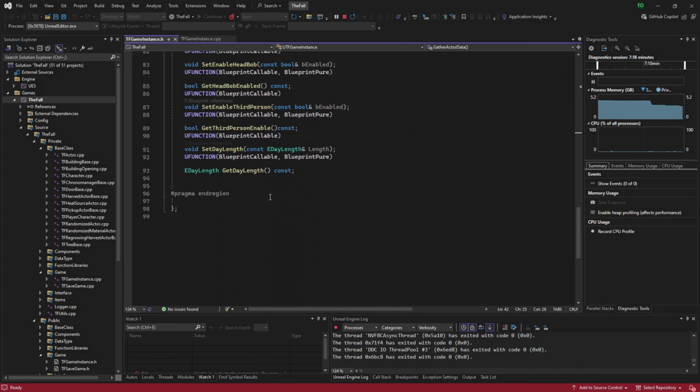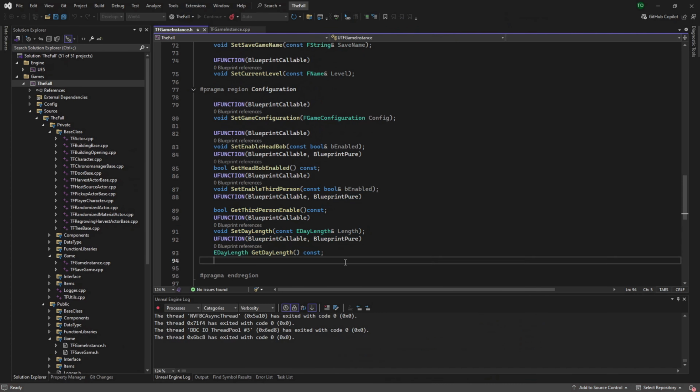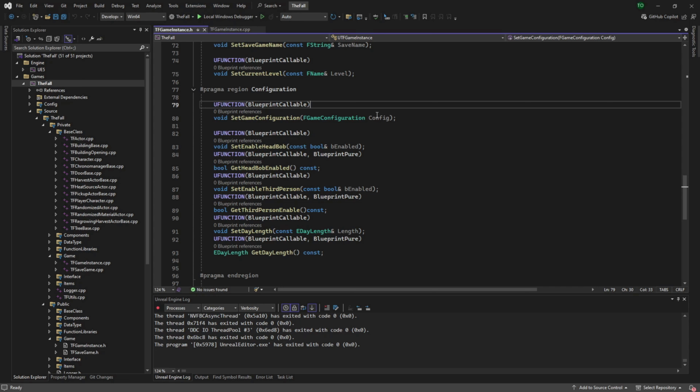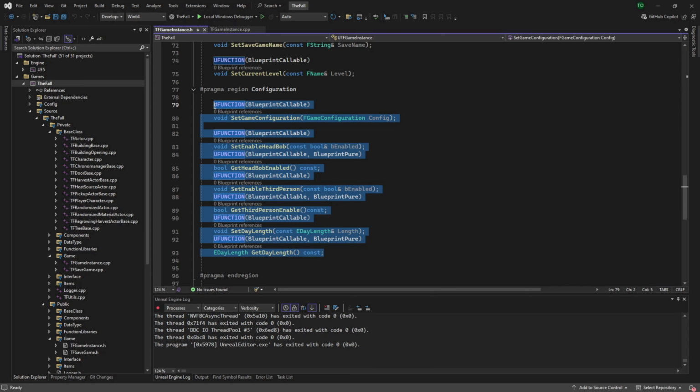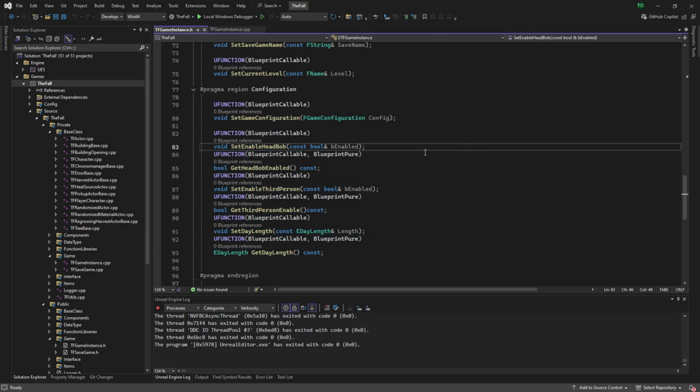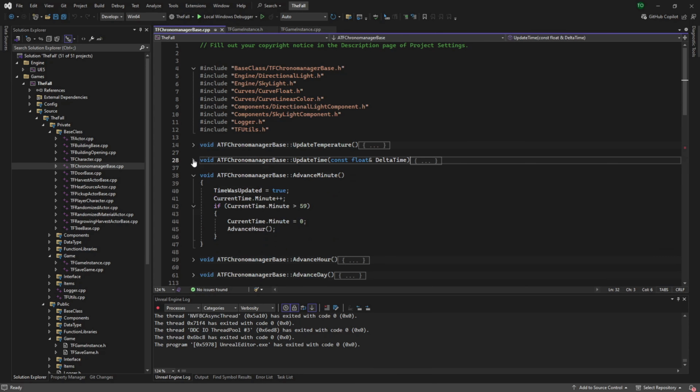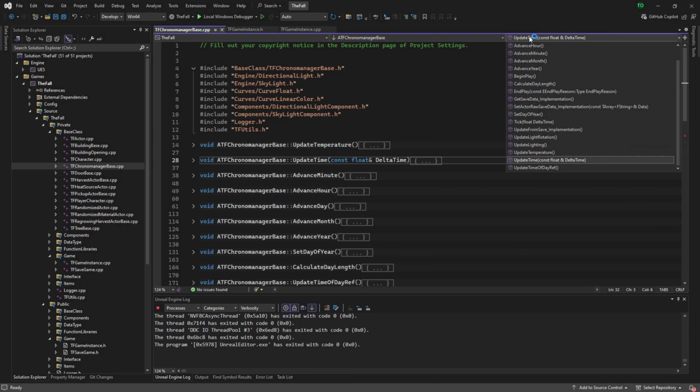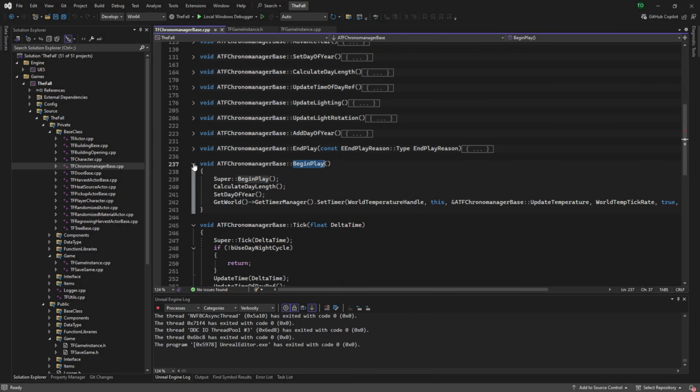So as we had gone through, we added in a few extra functions here for set the game configuration and then set the individual ones. And also we are able to pull that information out. What we need to do, first of all, we're going to start with our chrono manager, and that is with our day length. So that's our set day length, get day length, things like that. So what we're going to do there, into our base class chrono manager base, we want to find our begin play function, and we're going to put this in here.